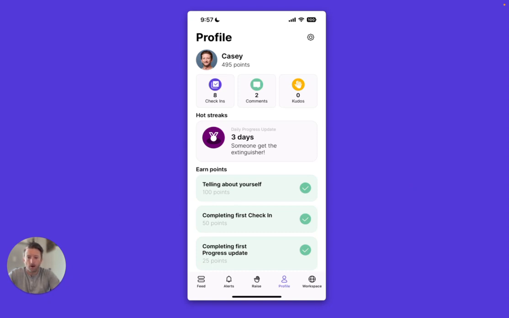It'll also show your hot streaks, which is right here. This is basically how many days in a row that I have actually made a progress update. There is also one for the check-in. If you get to 5 days, your hot streak is the hottest it'll get, and you'll basically earn more points. So this is basically just a summary of everything about you.